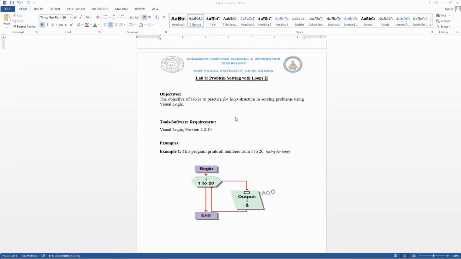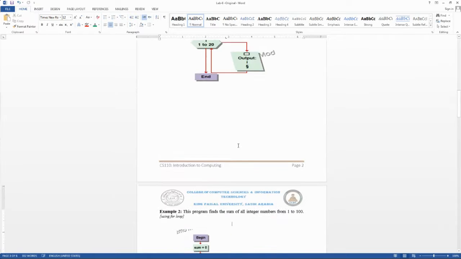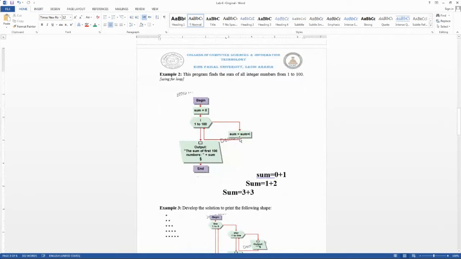Okay, great. Now we want to read the second example. The second example says that we want to write a program to find the sum of all integers from 1 to 100. The initial value is 1, and the final value is 100, and we want to have the sum of all the integers, so the step is also 1. Now the logic here was to print the values of I, that's it. But here the logic is to add the values of I into a variable which is called sum.